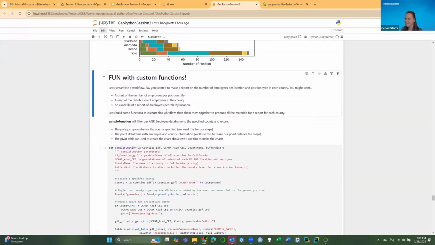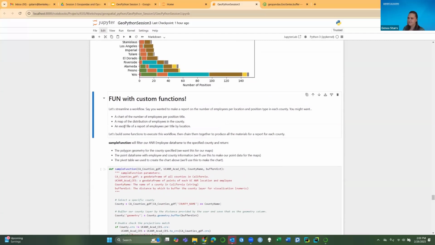But this is how I think in my day-to-day life. Say I have a lot of tasks I need to do, and I know the chance that I'm going to do them incorrectly or that I'm going to need to repeat them with different data is pretty high. So in this case, say I am an administrative staff person in an extension office. I need to make a chart with the number of employees per position title, a map of the distribution of employees in the county, and an Excel file of a report of employees per title by location. So maybe I'm writing a blog post or creating a series of profiles for each extension office. Let's see how we can create something that's replicable and easily adjustable.